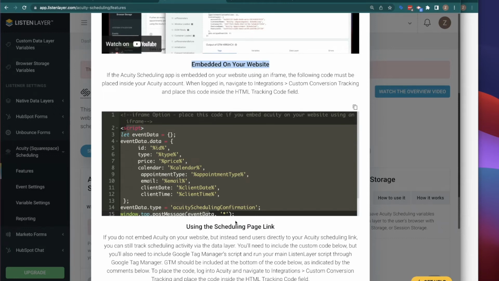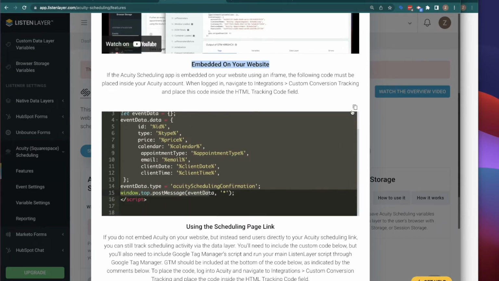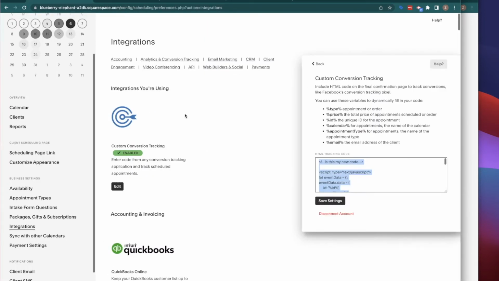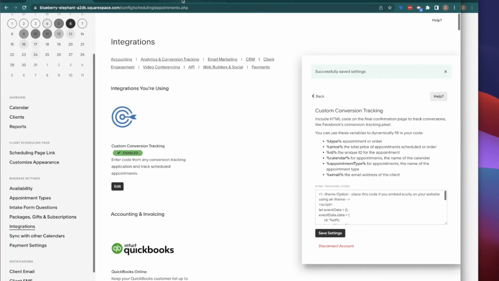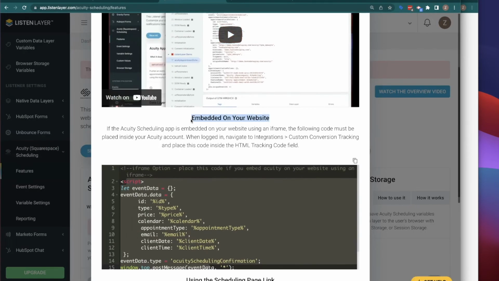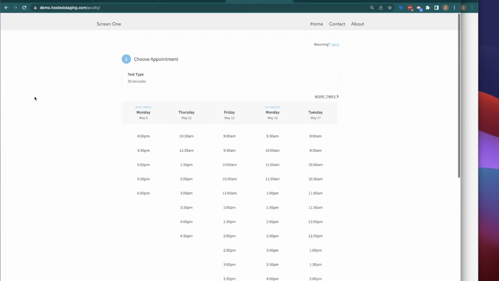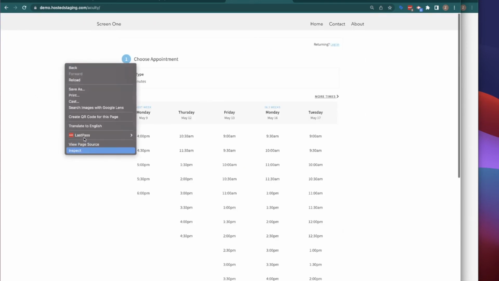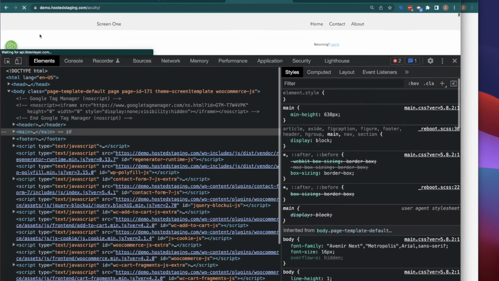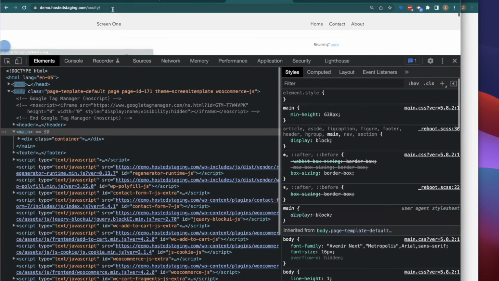So what I'm going to do, I'm going to copy this code and I'm going to jump back to my Squarespace and I'm going to update this. Since I can't use both methods simultaneously, I'm just going to update this to include just the code that's needed when I'm embedding it on my website. And then I think on my test website here, I should have an iframe version of Acuity. And just for the sake of making sure I have the latest of everything, I just did a hard refresh here. And what I'm going to do is I'm going to copy this.